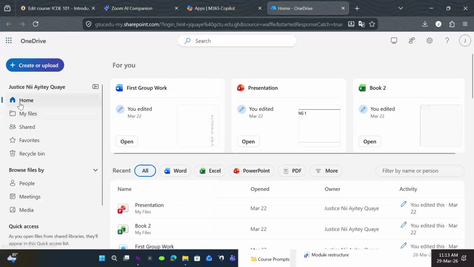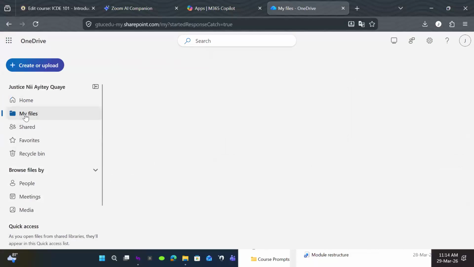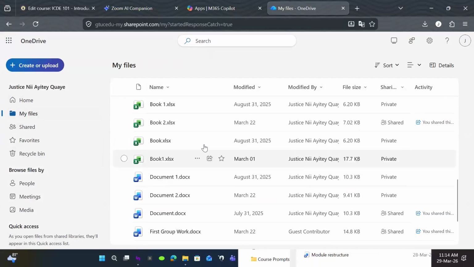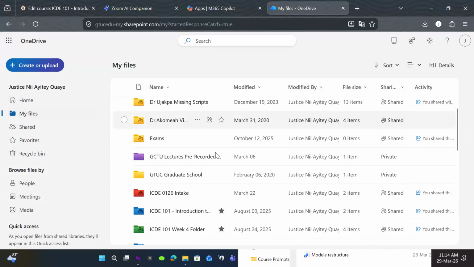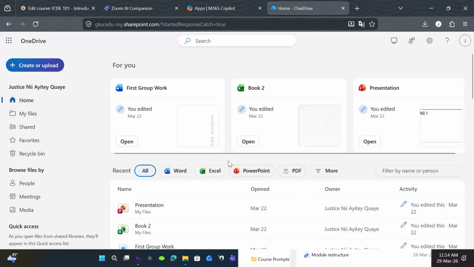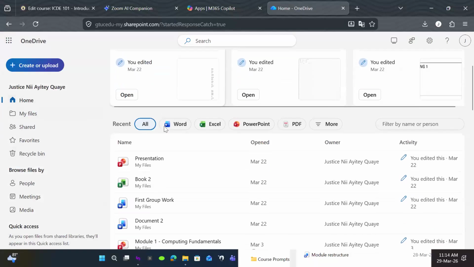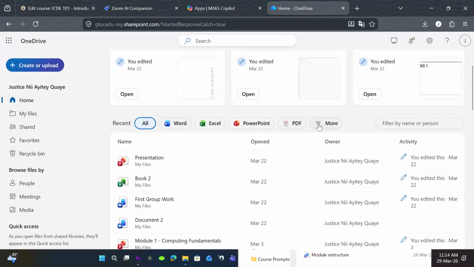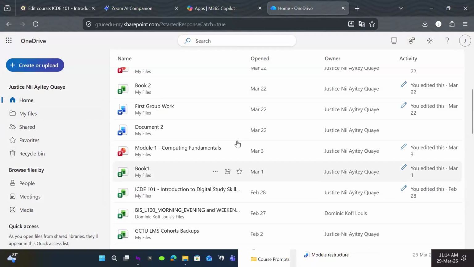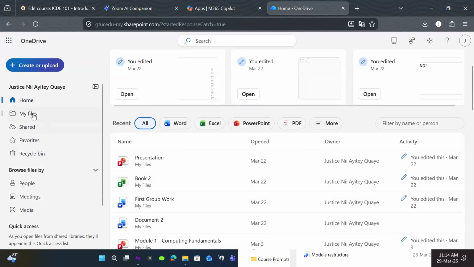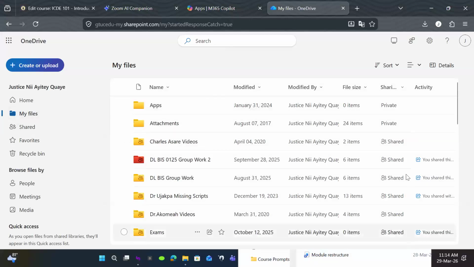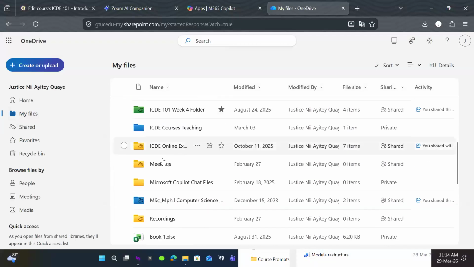Okay. So over here we have the home, and the home brings you to just the interface where you can see various things. Then we have my files. When you click on my files, you will see folders and files that you created in an organized form. The home looks a little scattered. At the home, when you come down, we have recent or Word, so you can filter by the type of file you want over here. Then we have my files where everything is organized, with folders and files in a nice way.